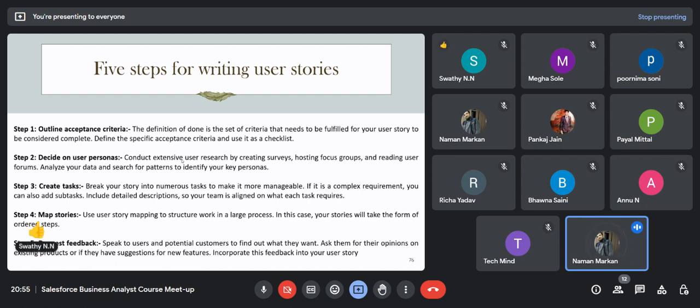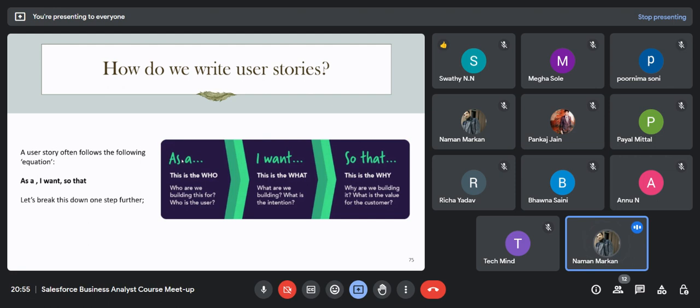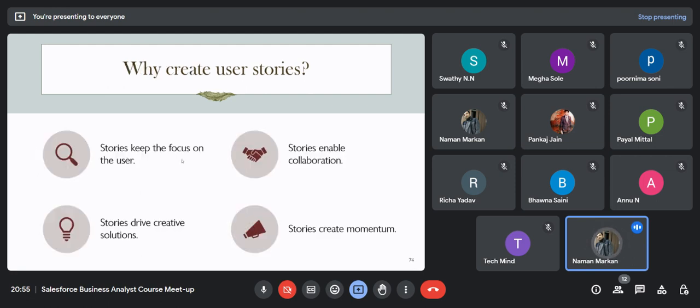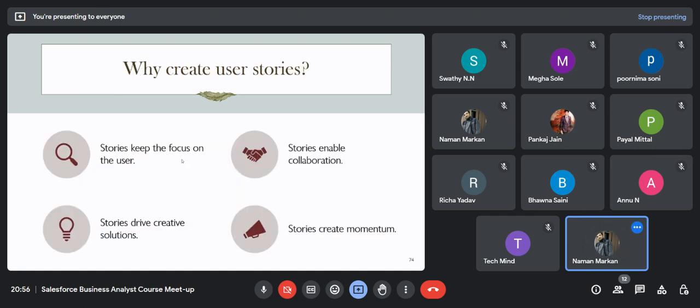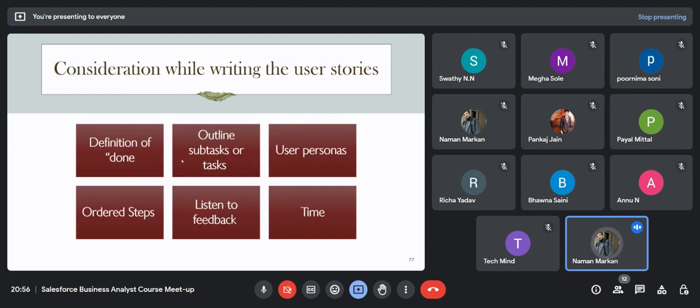All right. So we have been looking into the steps. We have covered how we write user stories. We have also talked about why user stories need to be created in the first place, and we have looked into the introductory part of user stories. But now, what are the considerations while writing user stories? There are a few things which have to be considered.